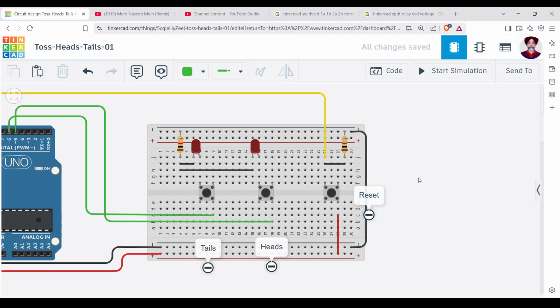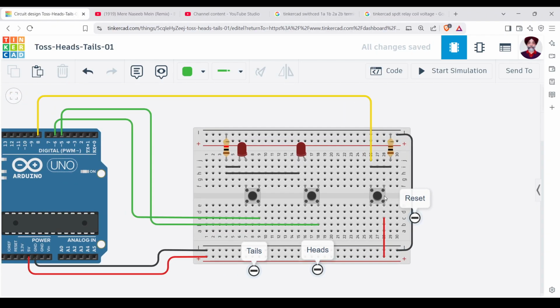So what kind of system have we adopted here? We have adopted that when I press the reset button, it gets the high from here, and that goes to pin number 8.